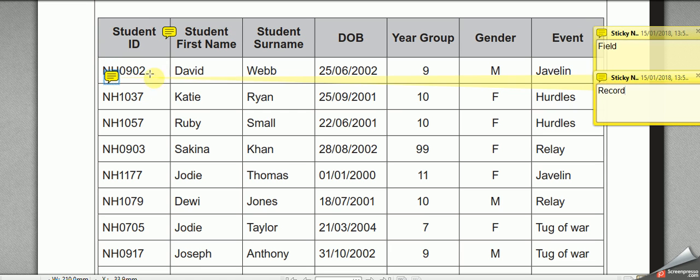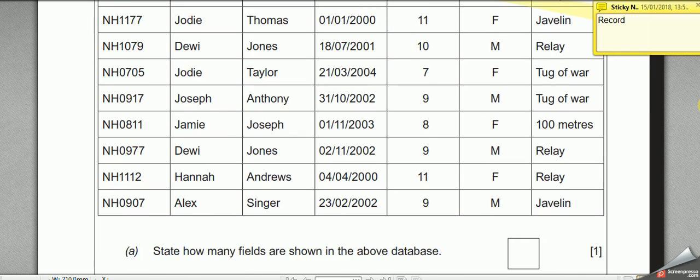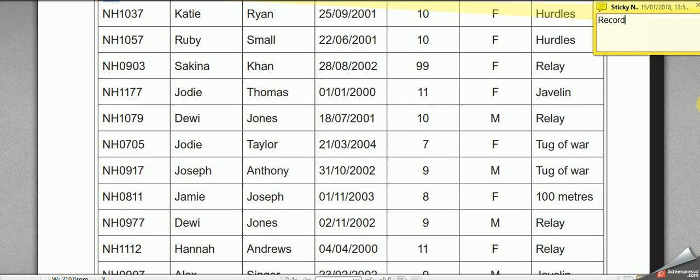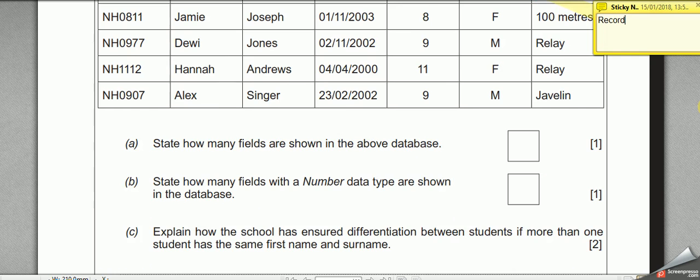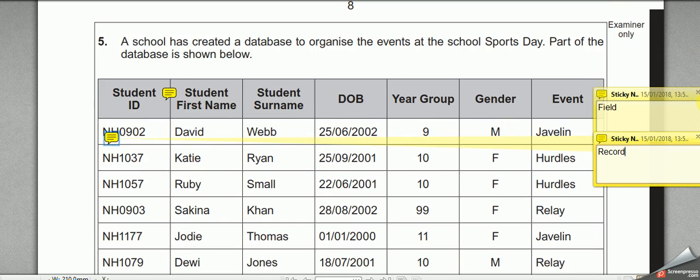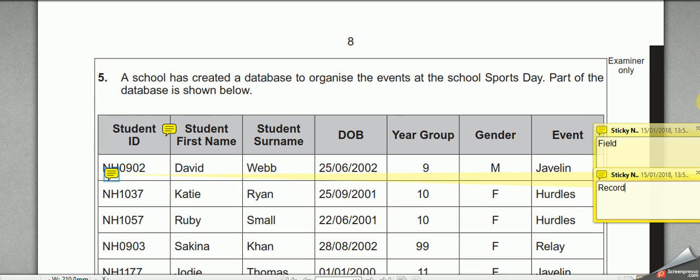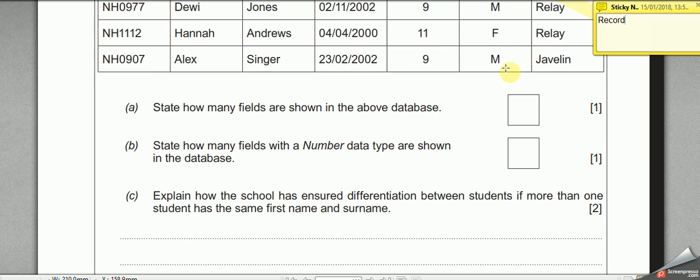So, if we had to count the amount of records we've got, it's from David down to Alex. So it's 1, 2, 3, 4, 5, 6, 7, quite a lot. Okay, now if we had to count the amount of fields, so look at question 1, how many fields are shown in the database? 1, 2, 3, 4, 5, 6, 7, and that is your answer. 7.